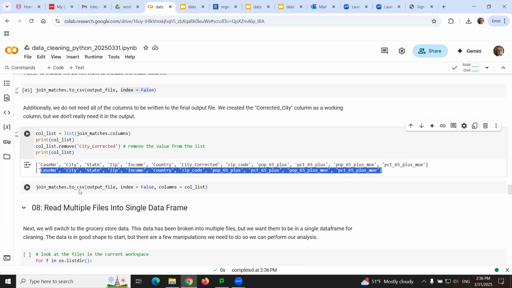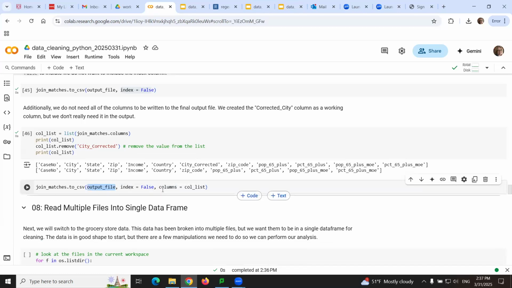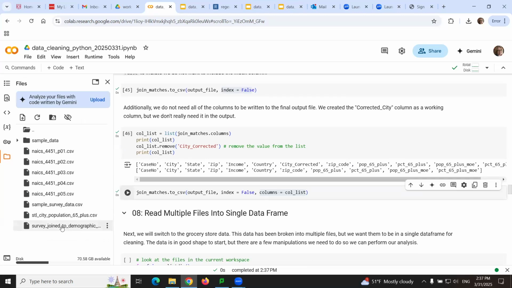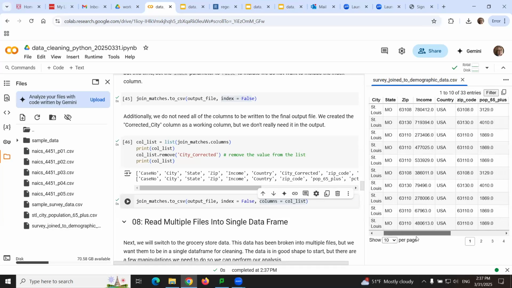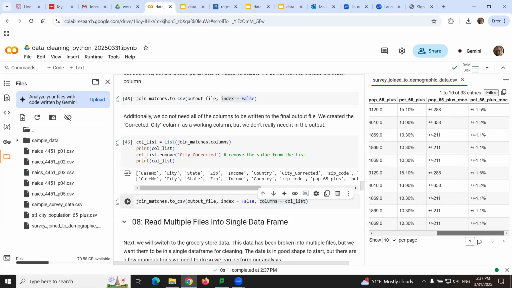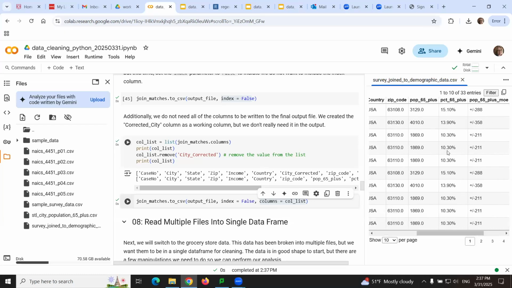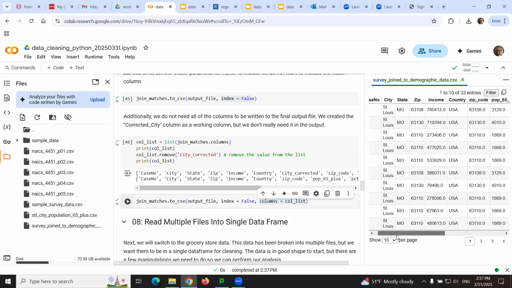So then I can take this list here, call list. I can go back to my to CSV method here. And so again, we're going to say to the output file, I want you to have the index be false, so no index. But in terms of columns, I only want you to output the columns that are in this list. So if I run that, I open up my files list again. I take a look at my output. And everything's looking good so far. And when I scroll across, I can see that my city corrected column is indeed gone.